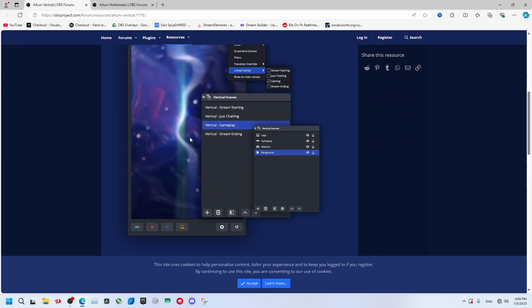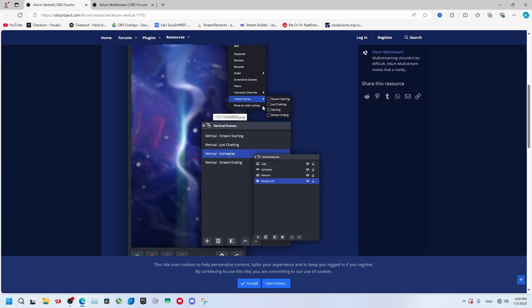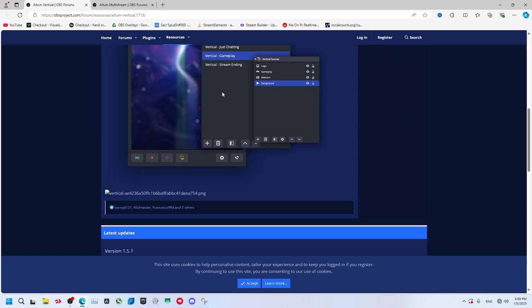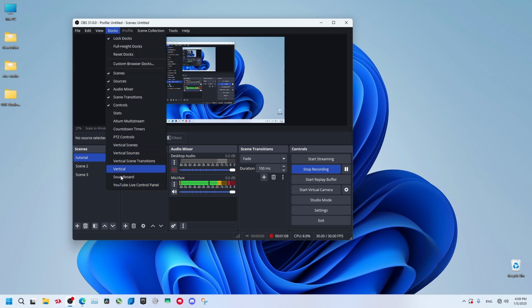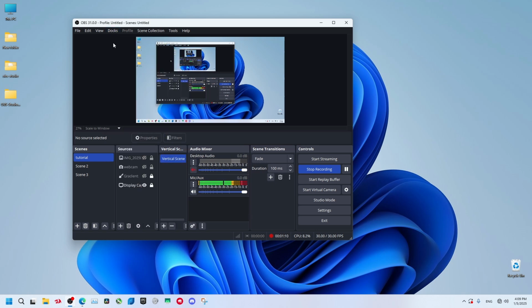Vertical is a plugin that allows you to make vertical scenes in OBS Studio without changing your settings. It's like you are going to have a different OBS Studio inside of OBS. So after you download and install the plugin, you will find it here. If you don't find it, go to Docs and you will find all these vertical tabs. So enable them.